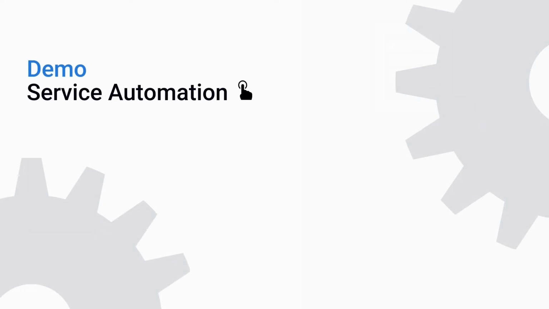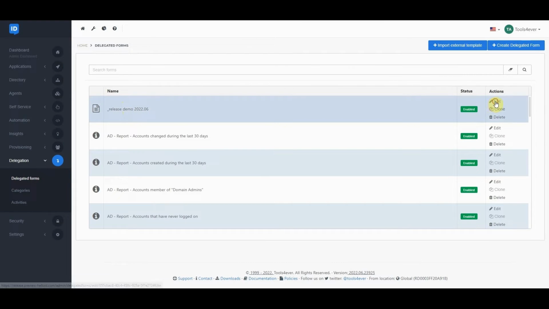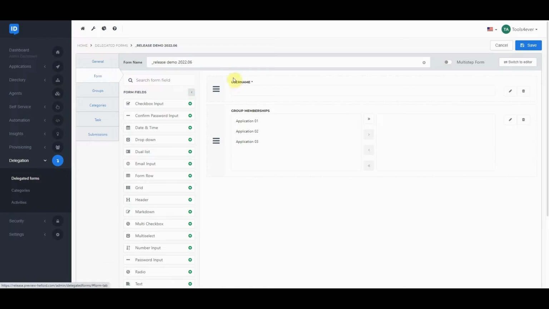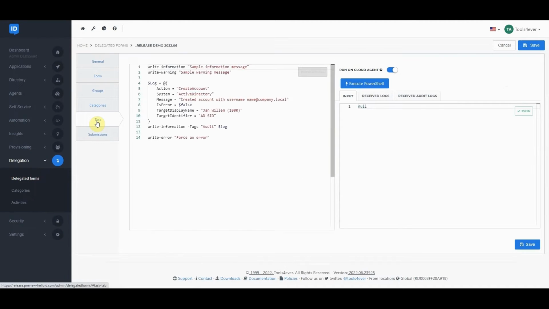Let's demonstrate these new features. For this demo, we have prepared a delegated form called Release Demo 2022.06. This form contains a text input for the username and a dual list for managing the group memberships. The PowerShell script of this form is quite simple. It only contains an information message, a warning message, an audit log message, and it also forces an error, and because of this error, the task will fail, and the HelloID incident will be created.